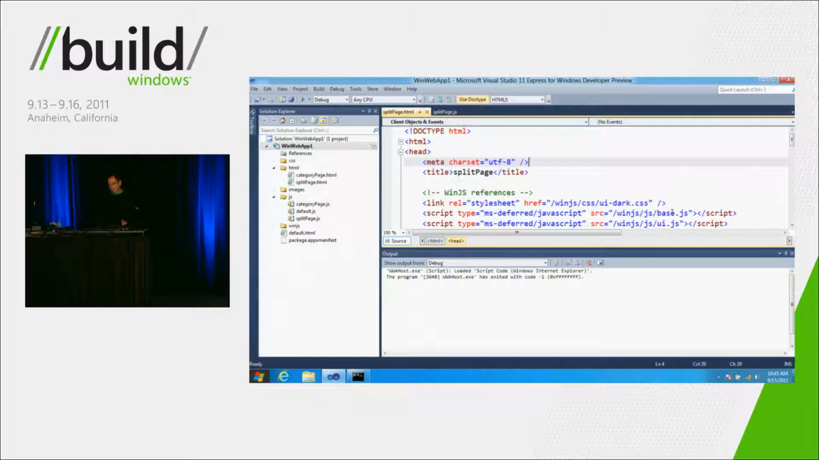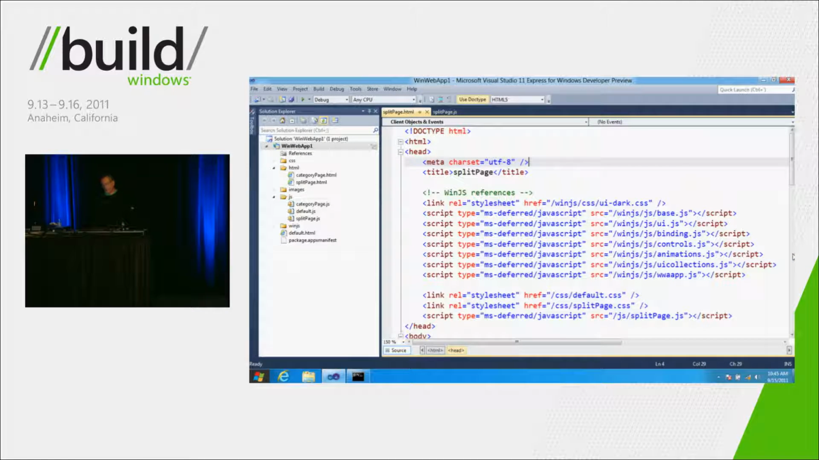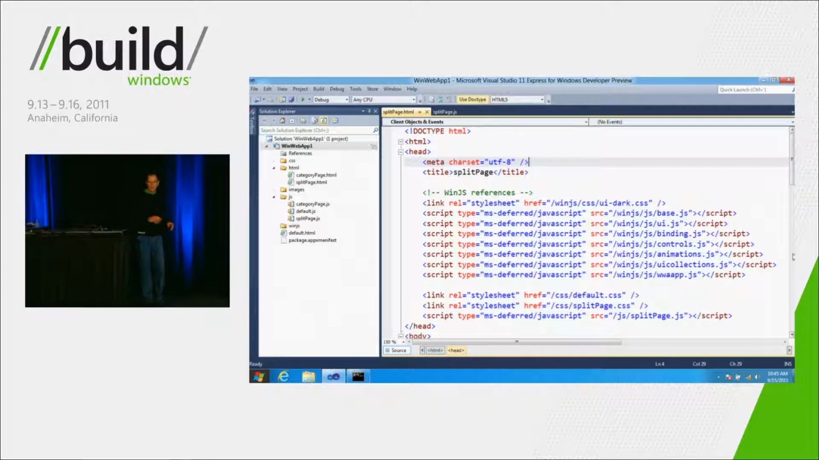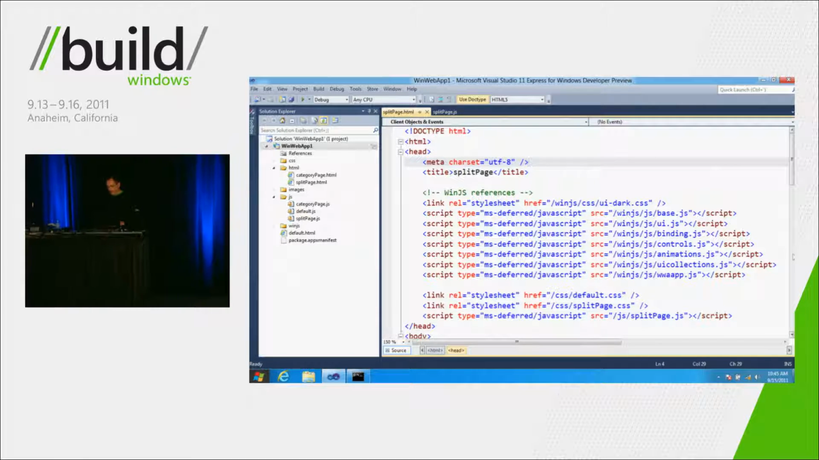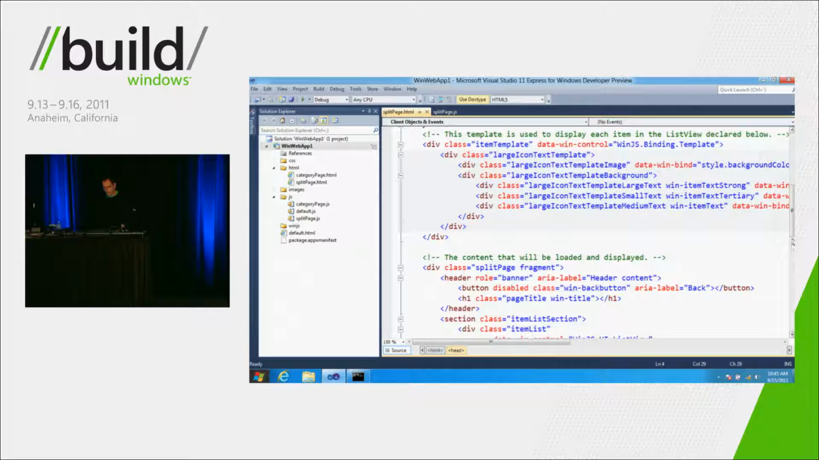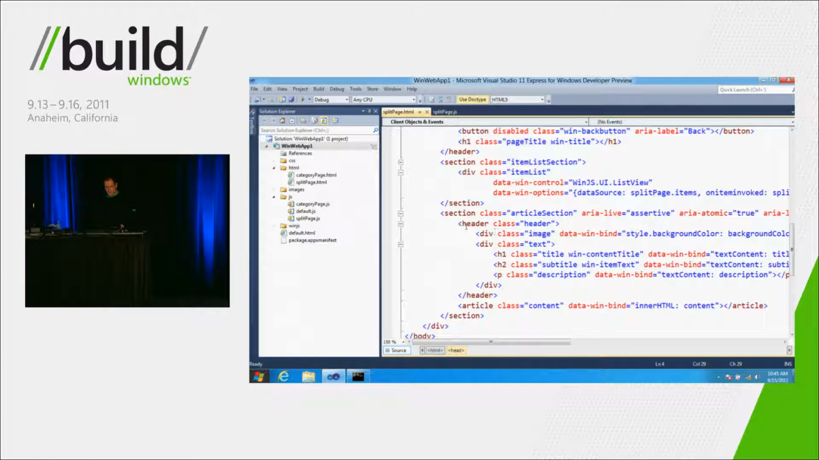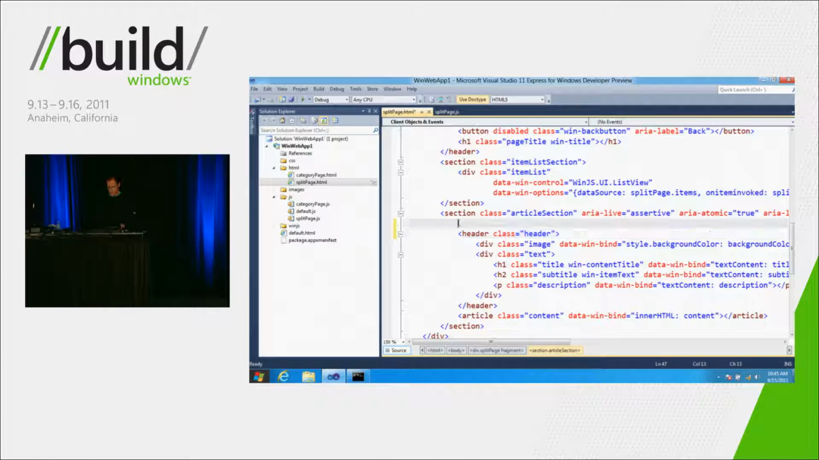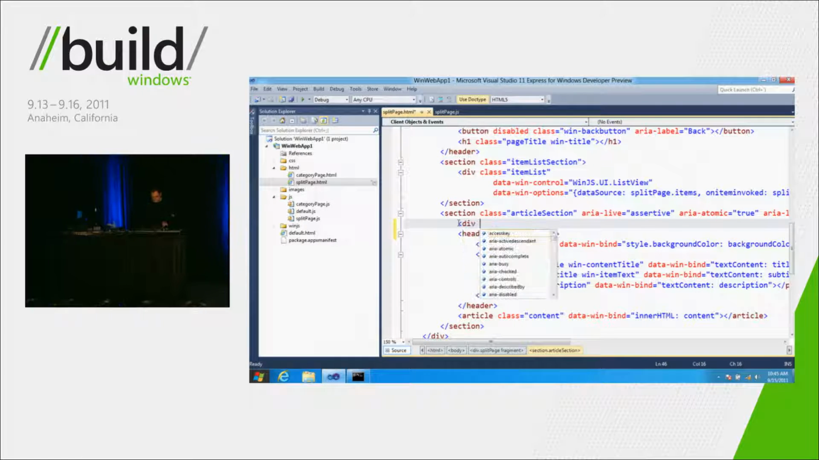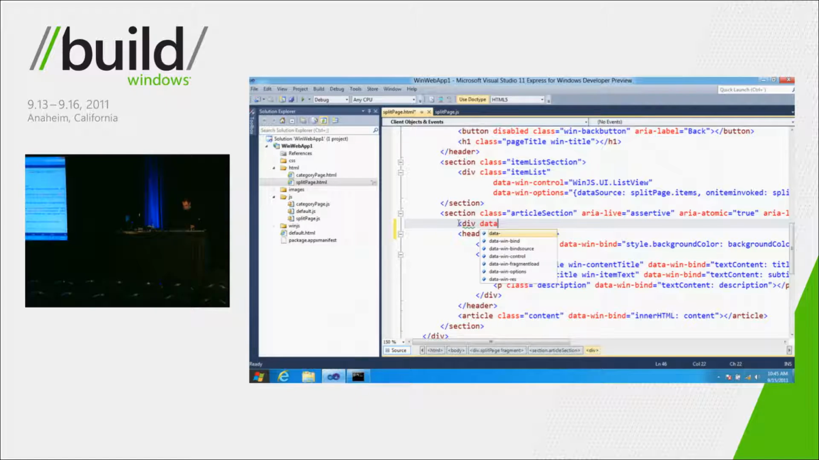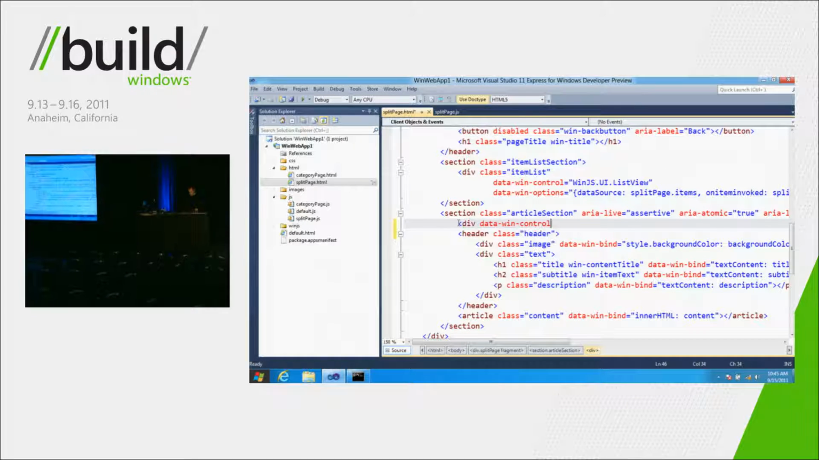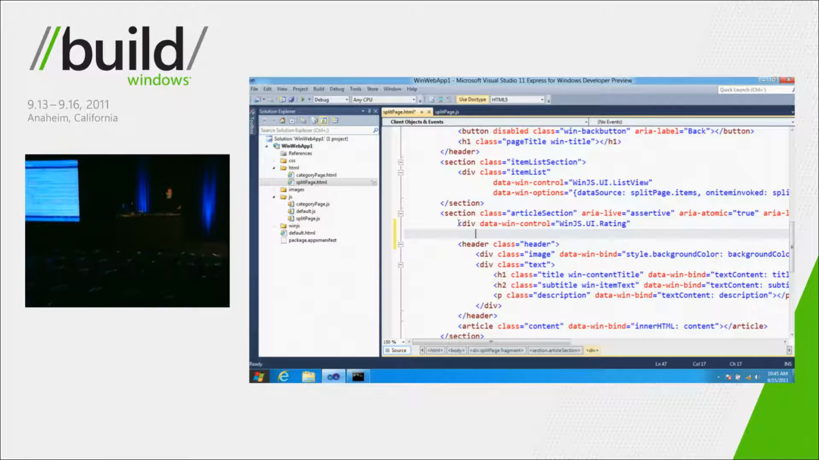What I want to do next is add a control to this UI. So what I'm going to do is add one of the controls that comes with the Windows 8 SDK, and I'll add it partway down the app. And I'm going to add a rating control. Data-win-control, and it's WinJS.UI.Rating.